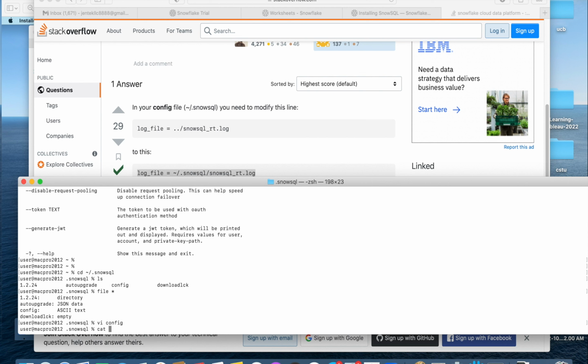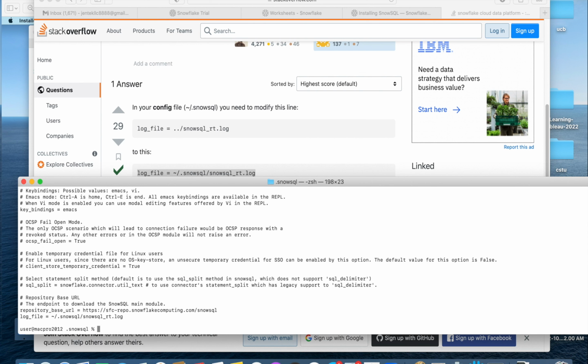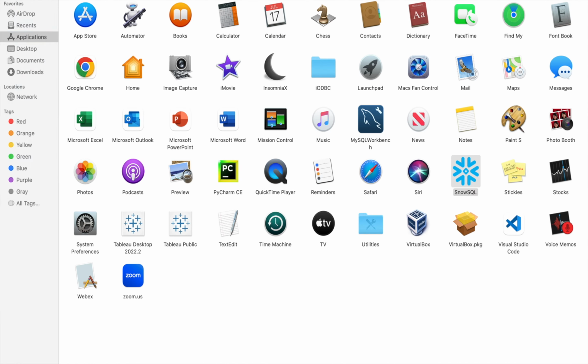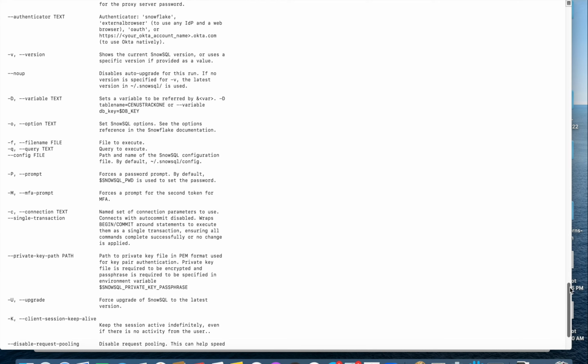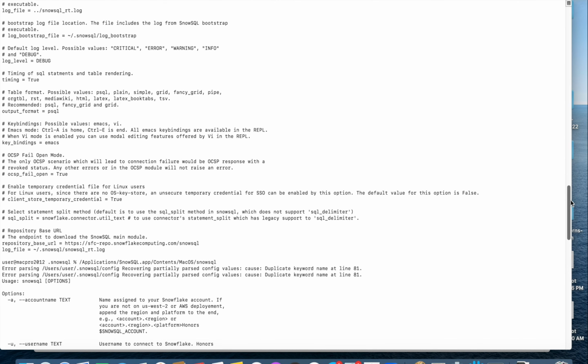Okay, so now you have set up the configuration, and then you just display the file. You notice the log_file line is already inserted there. So now you double-click on this, it should work. But notice it gives you another error: you have a duplicate keyword at line 81. So something is wrong with the config file. Let's take a look at it. What have I done wrong?